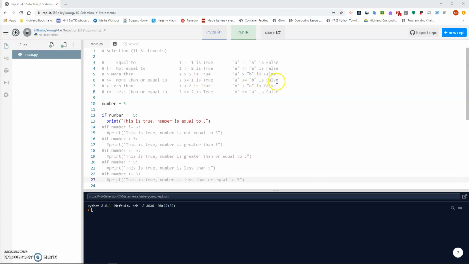That would be false. We've got less than, which is again the same less than symbol as in maths. We've got is 1 less than 2? That would be true. Is B less than A? That would be false. The last one is less than or equal to. So again we've got 2 less than or equal to 2. That would be true. And B less than or equal to A, that would be false.